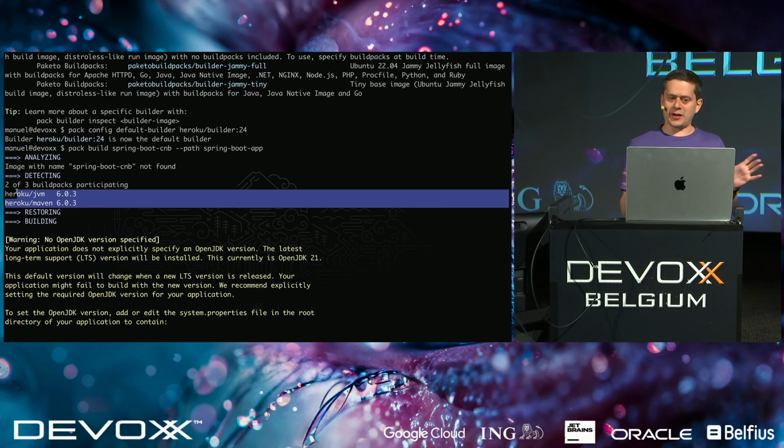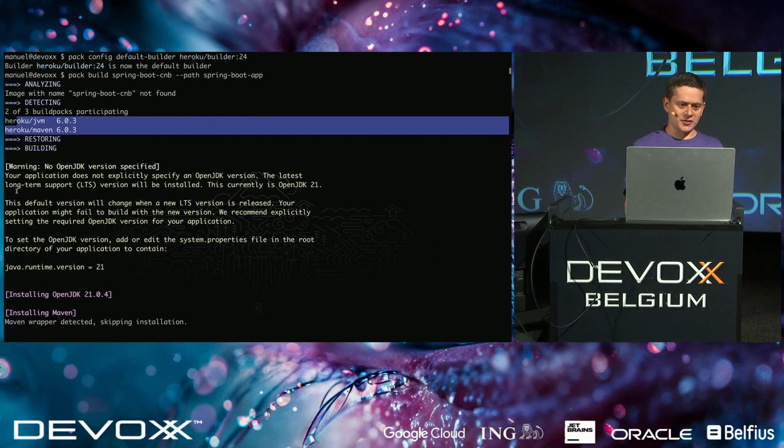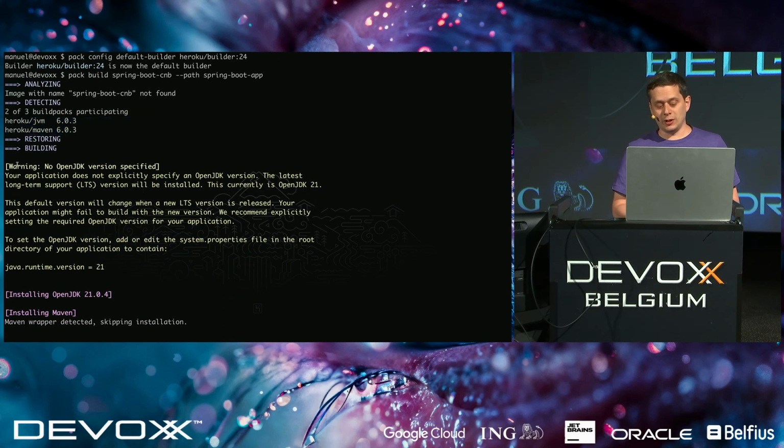Note that we didn't configure anything here. The detection process was fully automatic. We didn't say this is a Maven app, build it as a Maven app. It knew.